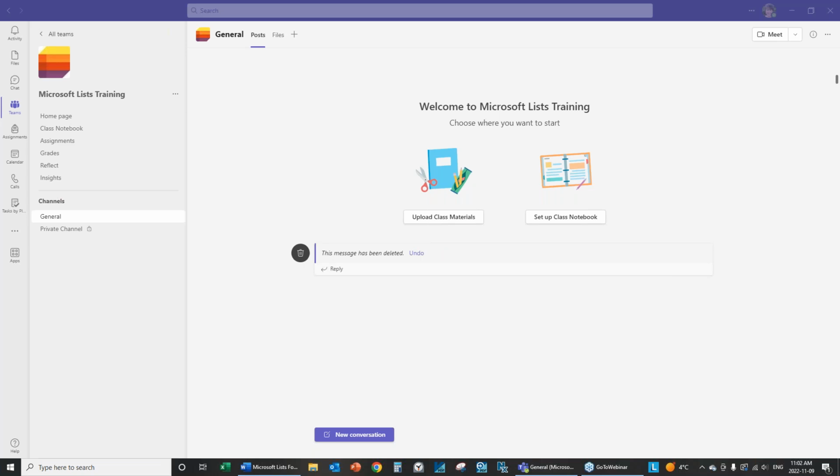So in order to show you all that, I want to have a list available. And what I did is you would have been sent an Excel spreadsheet called case management. So this is just a sample file that I'm going to first of all show you how to import into lists. And that way we'll have a file that we can work with and format. So where I am right now is I'm just in a channel that I've created called Microsoft Lists Training.